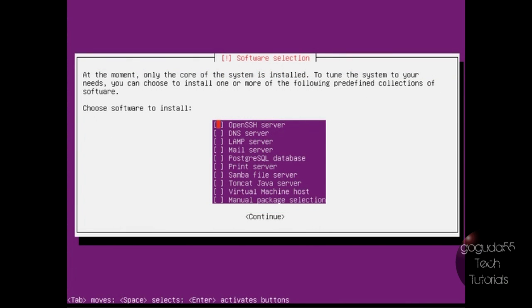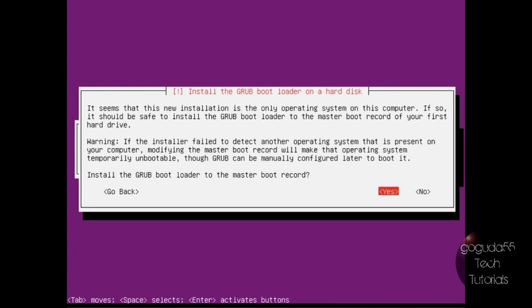Okay, now at this point where it asks you to select your software, we're not actually going to install anything because we want the most up-to-date software as possible, which this CD might not contain. The only thing that we're going to install right now is OpenSSH server in case you want to manage the server remotely on another computer after it has been installed. Hit continue.